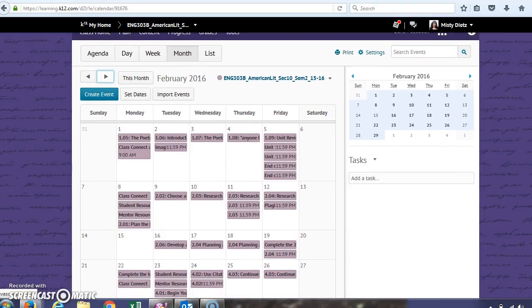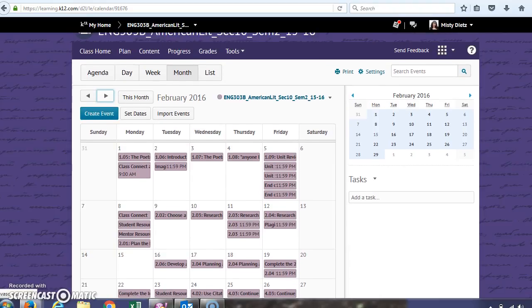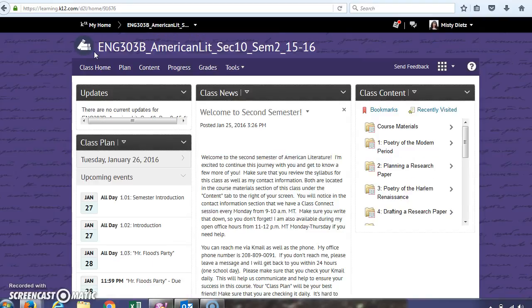Make sure that when you log in every day, you go directly to your class plan to see what you have in store for you and what's due. My suggestion is that on Mondays, you go to your class plan and you write down everything that you have coming up for that week. Then you can keep a checklist and stay on top of it so you make sure you don't fall behind.